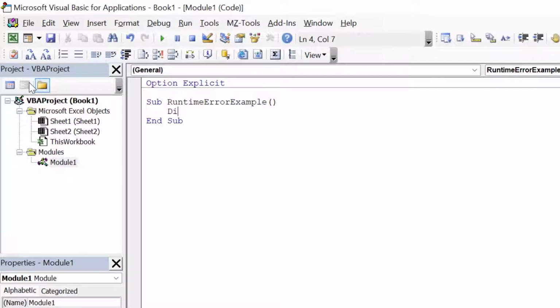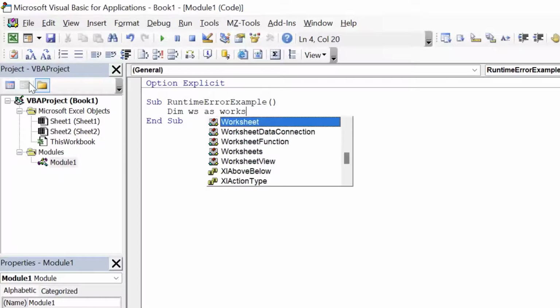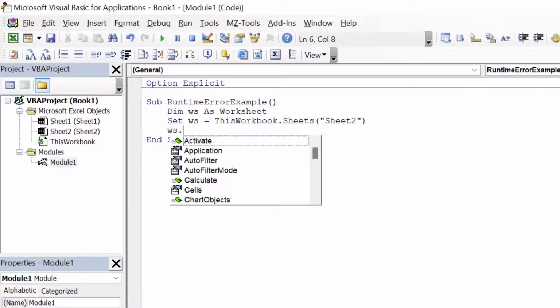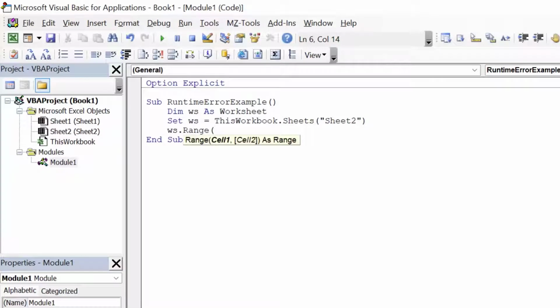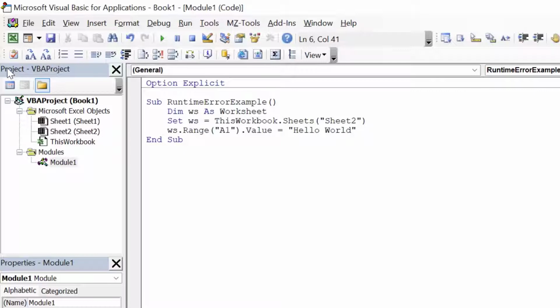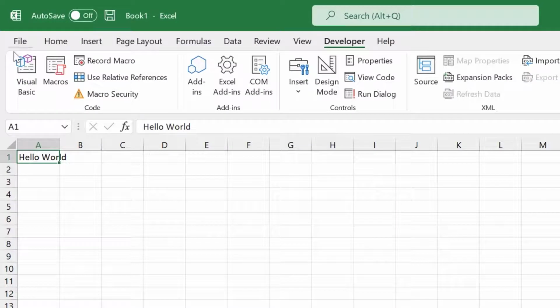So I will declare my worksheet object, Dim ws As Worksheet. And then I will initialize the object, Set ws = ThisWorkbook.Sheets("Sheet2"). And then I will type ws.Range("A1").Value = "hello world", and we are done. Now let's run this. When you run this and go back to the worksheet, you will see cell A1 has hello world. Now imagine you or someone changed the name of the worksheet.